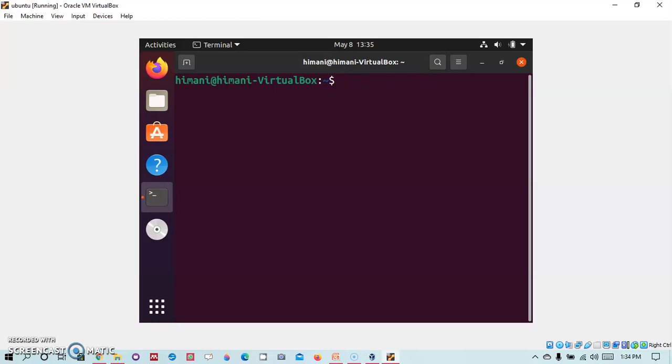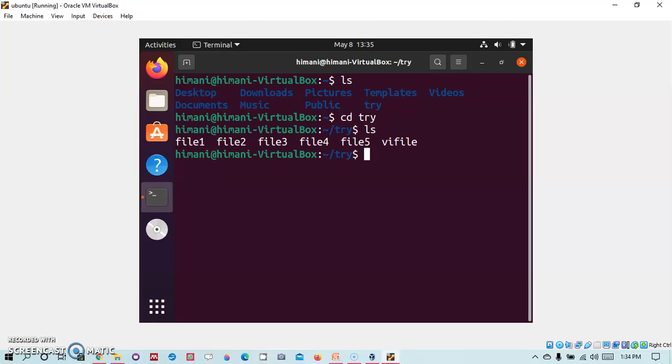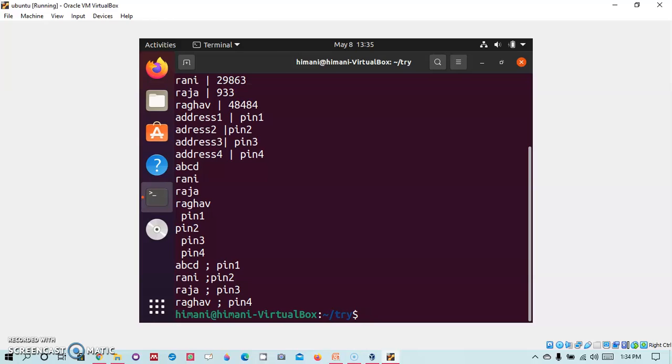Now let me just create some files. So I have here file 1, file 2, file 3, file 4, file 5. Now let me just cat these files. Okay, there is some data about students.